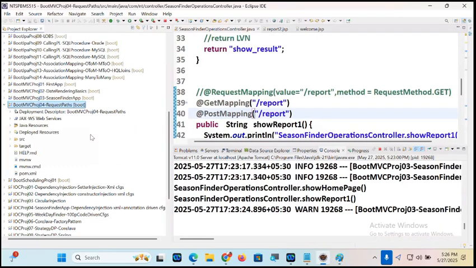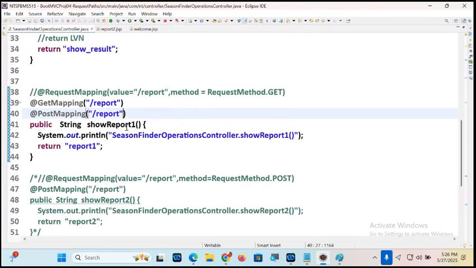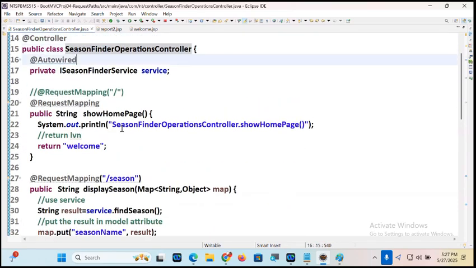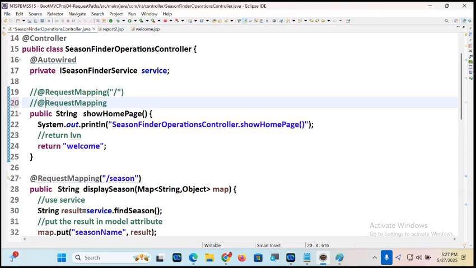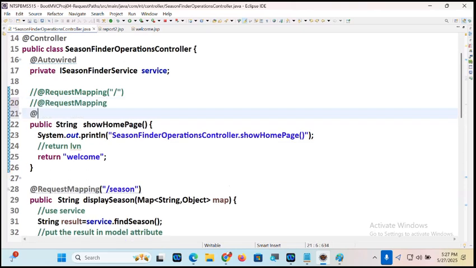Maximum two methods can be there without a request path: one with get mode, one with what? Post mode. Here, what is there? @GetMapping. What mapping, guys? @GetMapping.